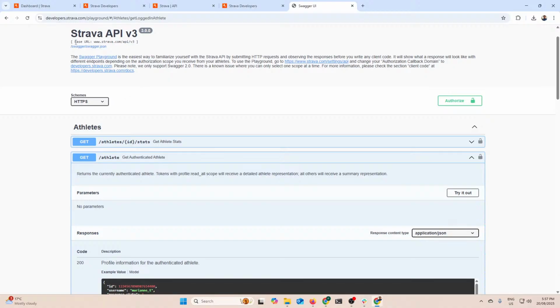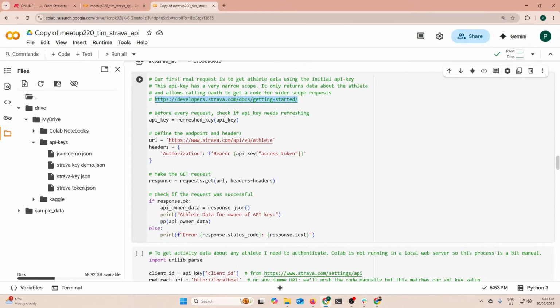Oh yeah, right, the base URL right up here is www.strava.com/API/v3. So it's that URL, /v3, then /athlete is what we need. So here we've got that URL, https://www.strava.com/API/v3, and then we put athlete on the end.